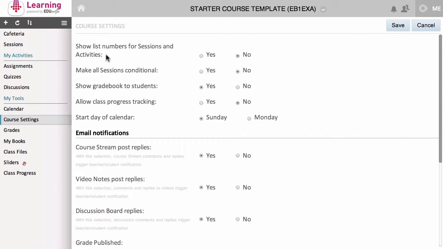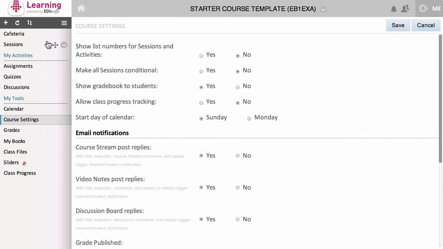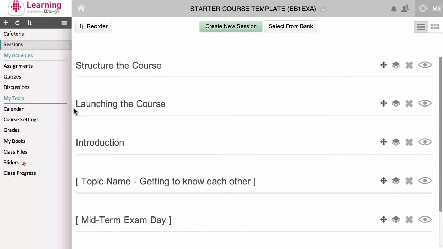Another small thing we added here for you as a teacher, you can hide the numbers in front of the sessions. So if you say no here, then I can go back to the sessions list and I don't see the numbers in front of the titles here, the session titles.